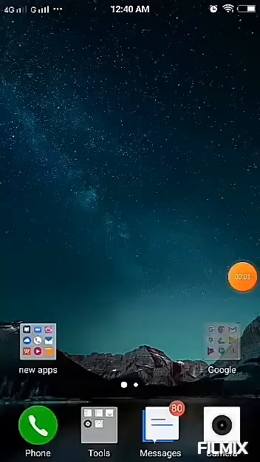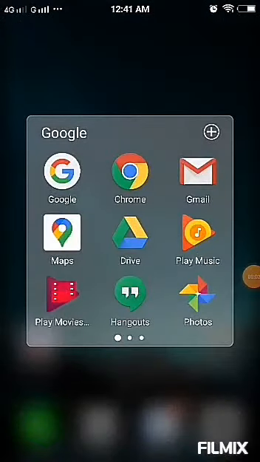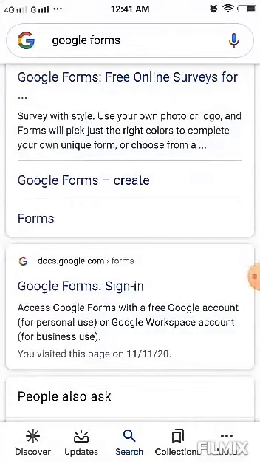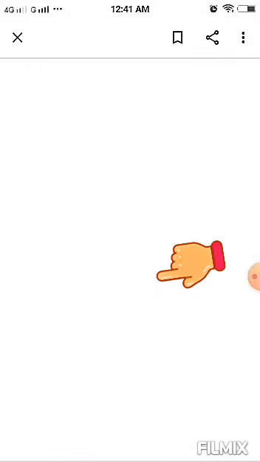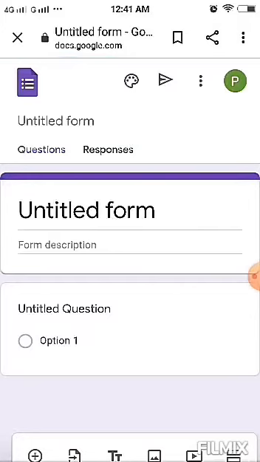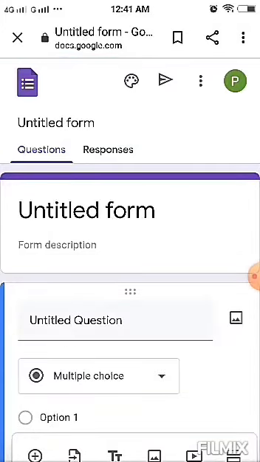In order to make a Google Form on your mobile phone, open the Google app, write Google Forms here, and choose the third option, Google Forms Sign In. An untitled form will appear. See, this Google Form is automatically connected to your Gmail ID. So before making your Google Form, make sure your Gmail ID is logged in.